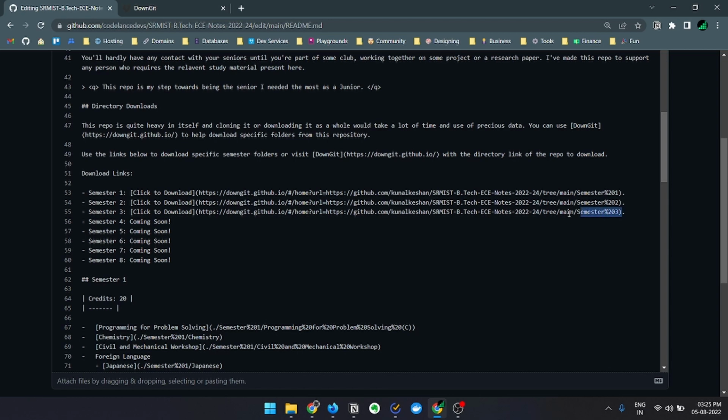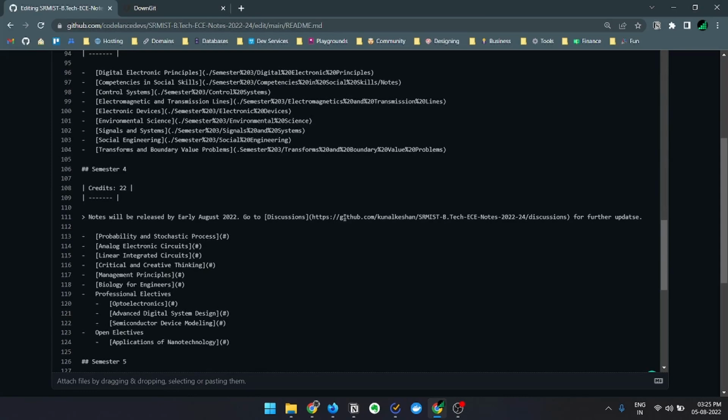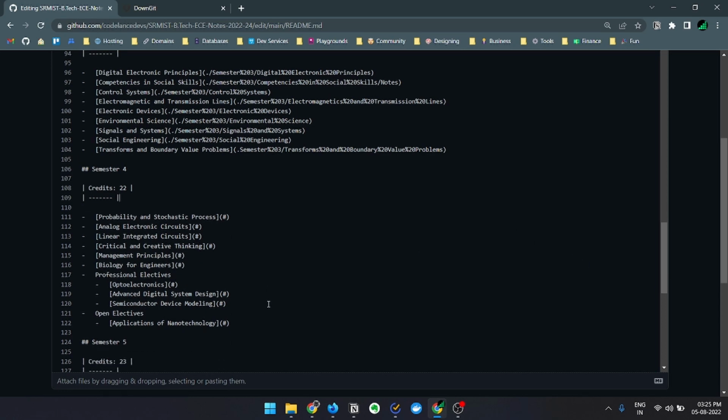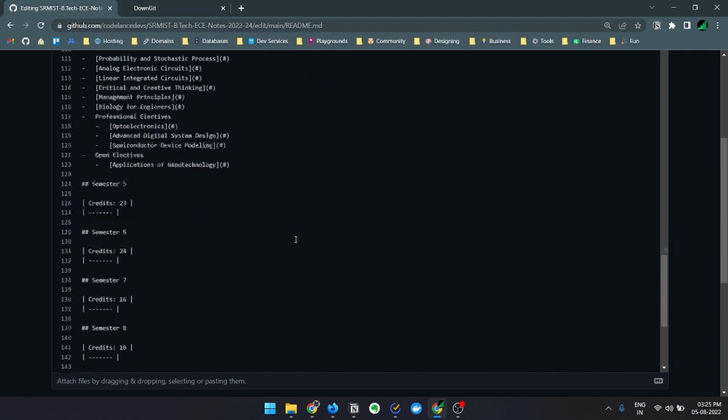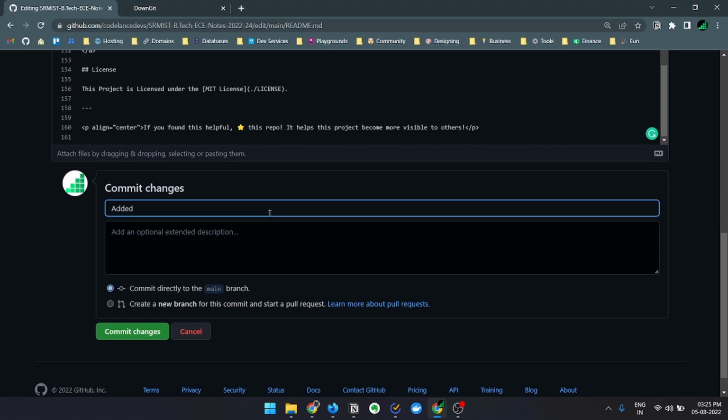For now, I'm just going to copy this, and instead of 3 I'm going to put 4. And so I've added the fourth sem download link. Maybe I can even scroll a little bit down. I can remove this update telling that the notes will be out, because right now they are released. Even these links need to be updated, so I will do that in a while, or any of you can feel free to do that as well. We'll just put added sem4 download link.